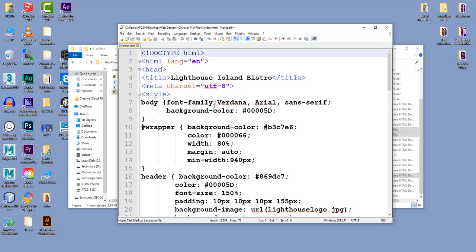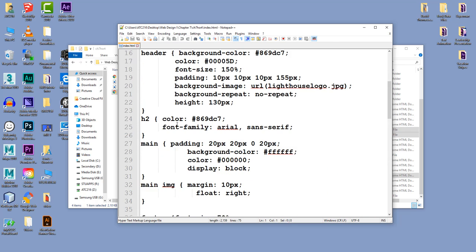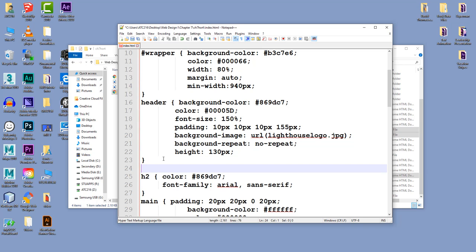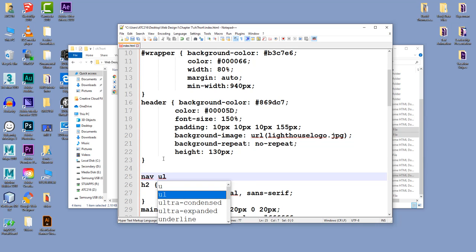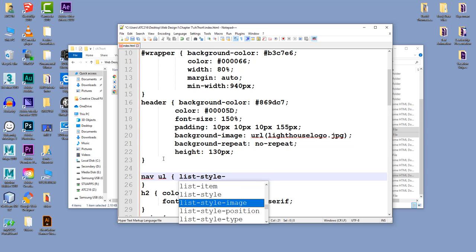So if you look at your HTML, you've got your body, your wrapper, your header, then your nav. So come up here, body, wrapper, header. So I'm going to put my nav right underneath my header. I'm just going to configure our nav UL. So unordered list within our nav, and we're going to say list-style-type none.